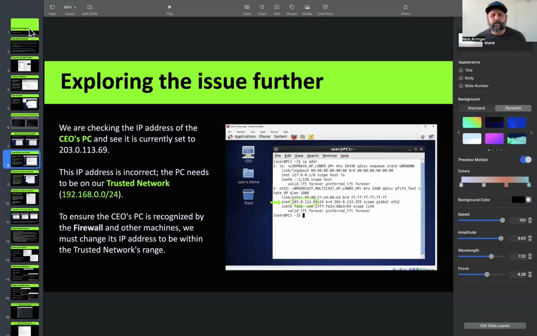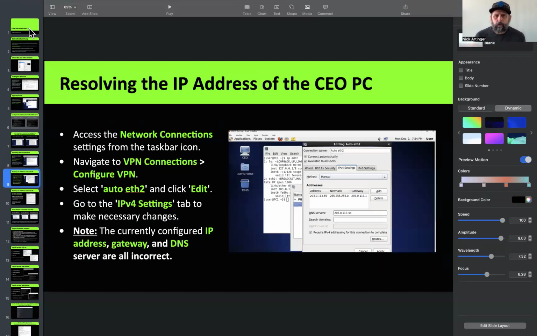The PC needs to be on the trusted network, which is 192.168.0.0/24. To ensure the CEO's PC is recognized by the firewall and other machines, we're going to change the IP address to be within the trusted network range. Resolving the IP address of the CEO PC.